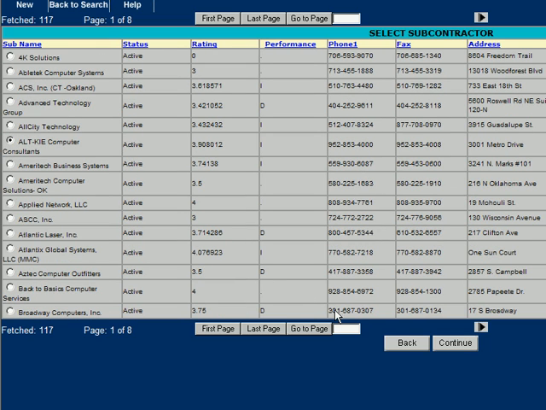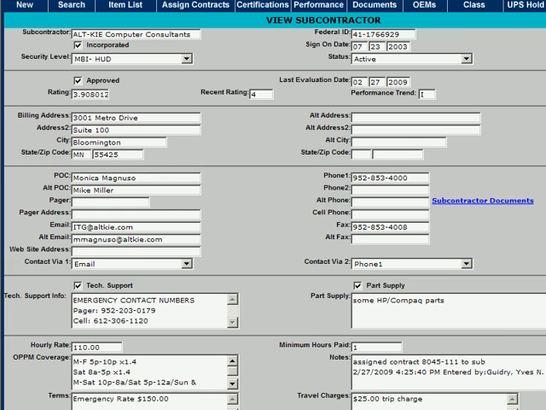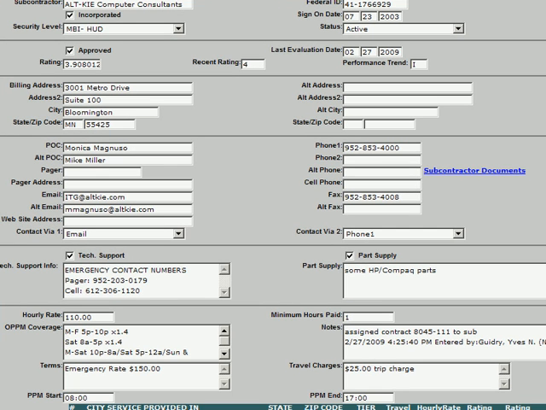We see that they were signed up in 2003, and as per their last evaluation, their average rating is 3.9. Their most recent rating is 4, and their performance is increasing. The segments below deal with addresses and points of contact, and further down the record, we see their rates and the cities they support.